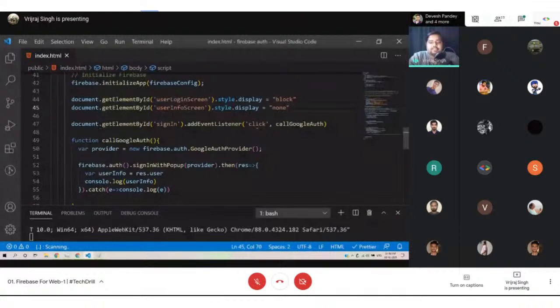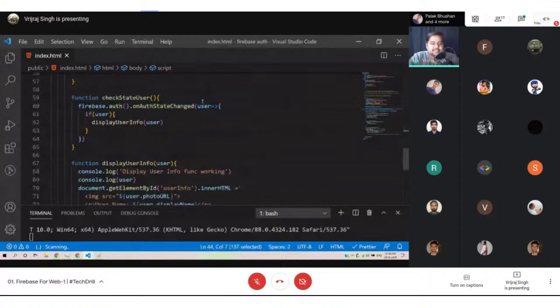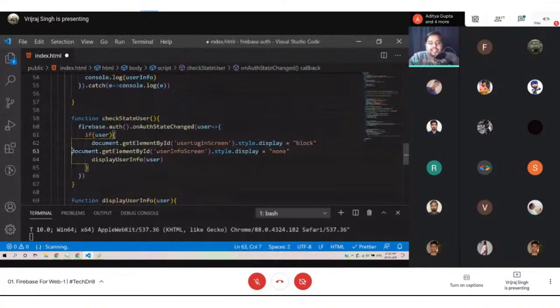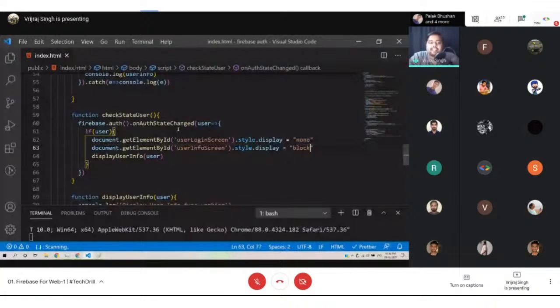Now we have to change the value, we have to play the game with this value. If the user is successfully logged in, what we have to do is hide this screen, and show this screen block, and that's it. We will reload this page. Yeah, it's working properly. Okay, now we can create functionality for the logout.